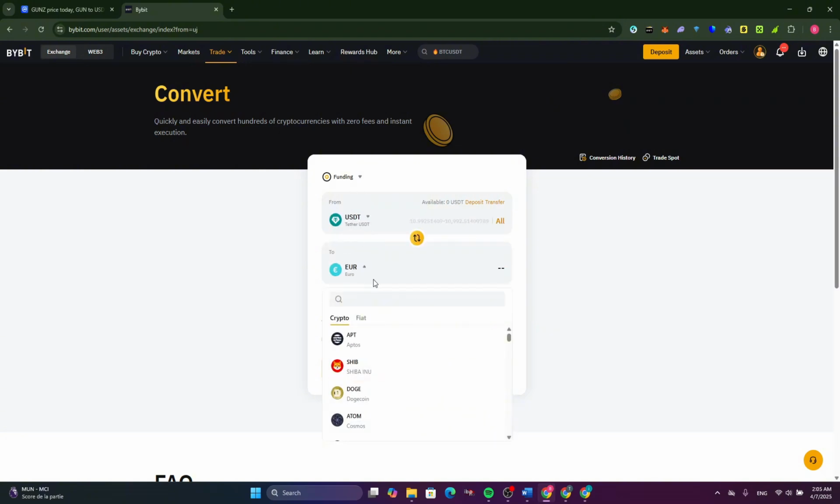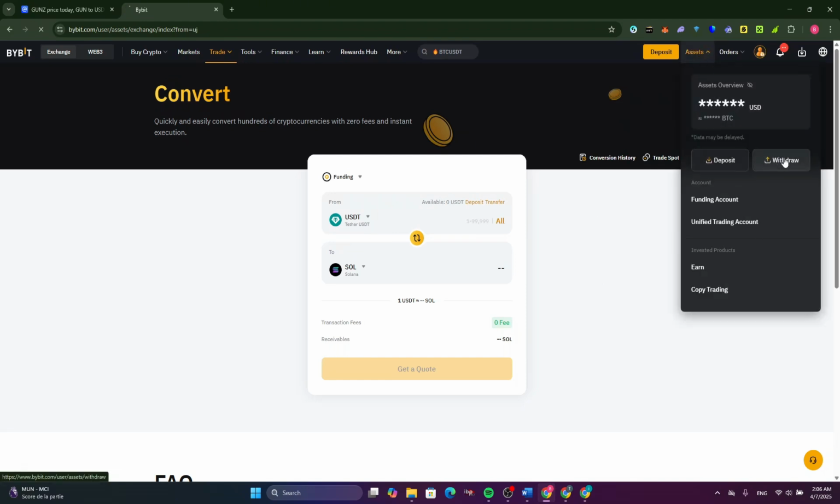Now we need to convert it to Solana, so type Solana, as you can see. And after that, click on swap or convert, and you will be able to convert your token to Solana. Now I will show you how to transfer it to your Phantom Wallet. Now head over to assets and click on withdraw.